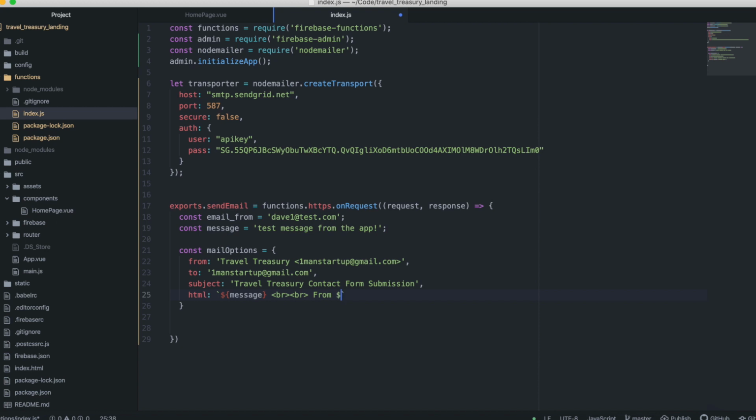So the email from will actually just be in the body of the message, and this is important because we're going to want to know who to respond to. When the email comes into my inbox, it's going to go into my onemanStartup@gmail.com inbox, and it's going to come from essentially that same email. And then it's going to have the message and the actual sender's from email there. So when I respond, I'll know the response needs to go to this email.